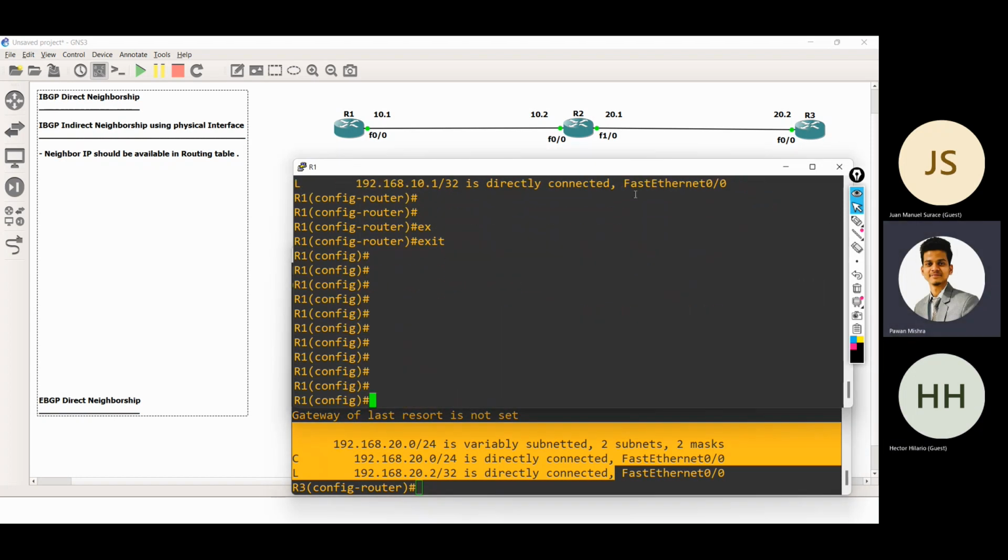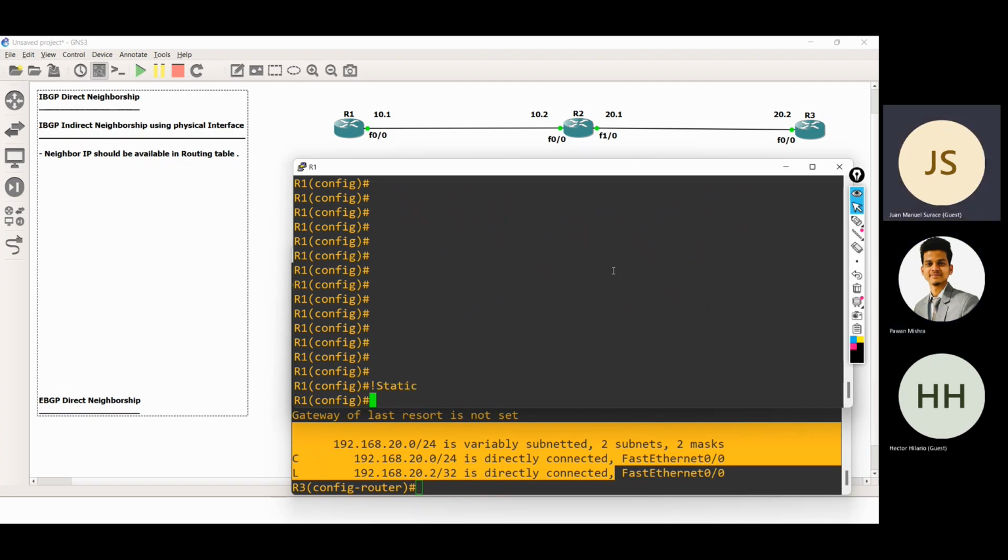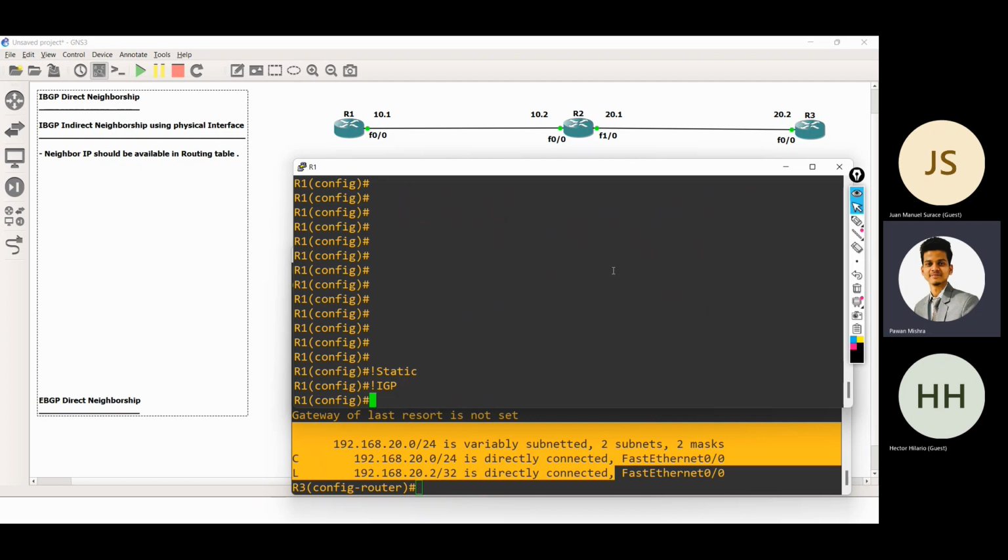Okay. So on R1, I'm saying my neighbor is 20.2, so we need to install the 20.0 network in the routing table. You can install this 20.0 network in the routing table using static routing or any IGP protocol, but we are not using a default route. It doesn't work with a default route. Once we use a default route, it doesn't work here. I'll show you.